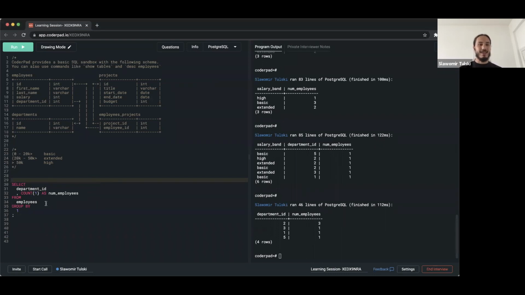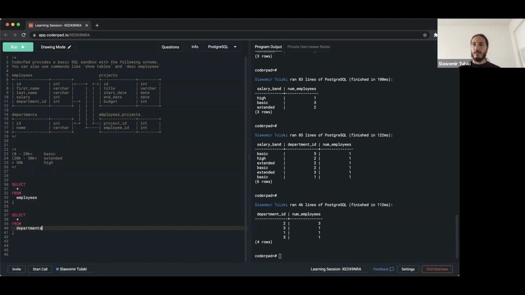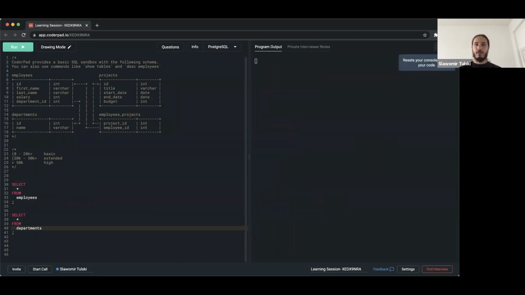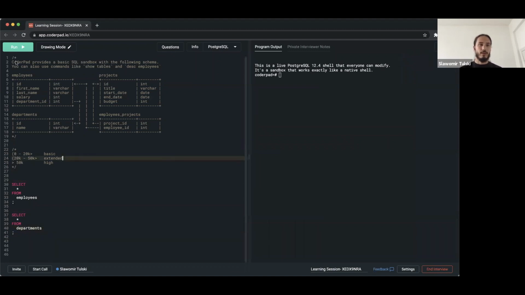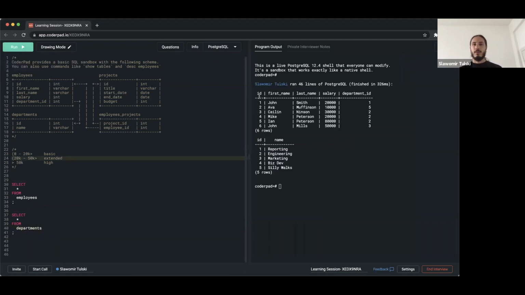So let's do this. Let's do select star from employees. And let's do star, I don't need department ID, and departments. Let's clean up the output. So I just want clean output. And let's run those two queries, right? So first name, last name, salary, department ID, and department.